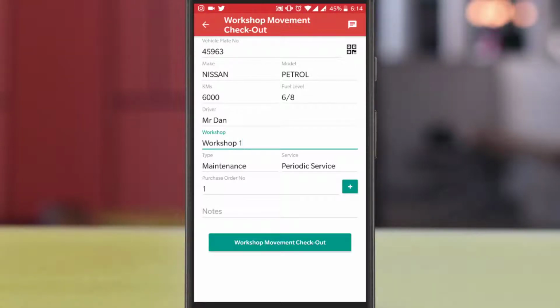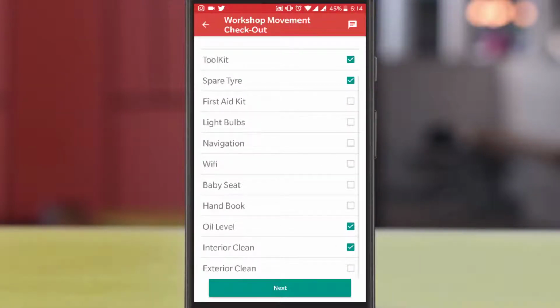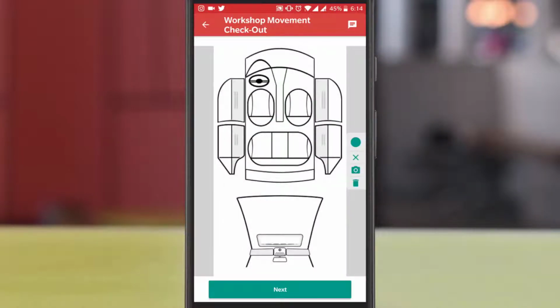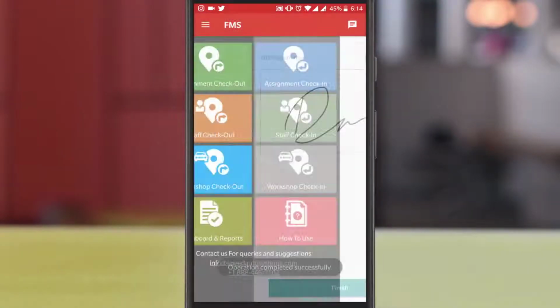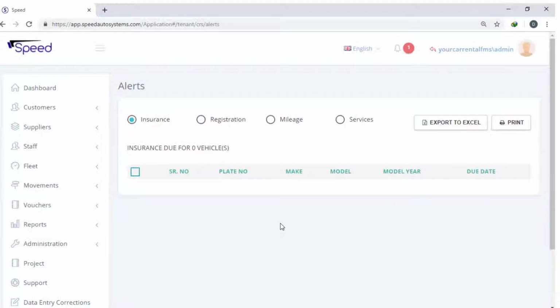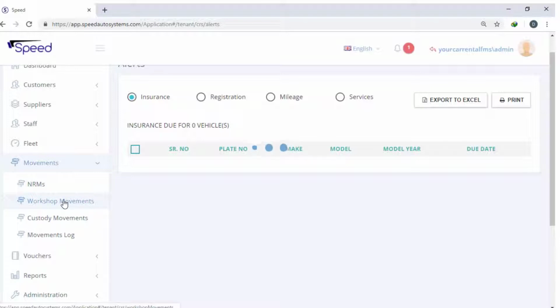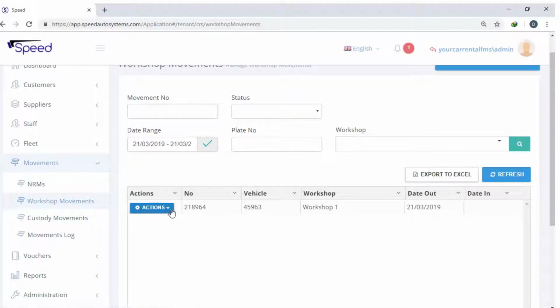Now proceed next and complete the checkout process. In the last, take the signature of the driver and finish the process. Now you can see the due service is gone. To view this workshop movement, go to the Movements module and select the workshop movements, and you will be able to view all these details.